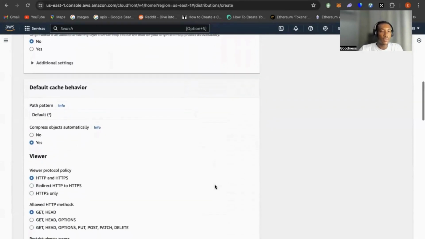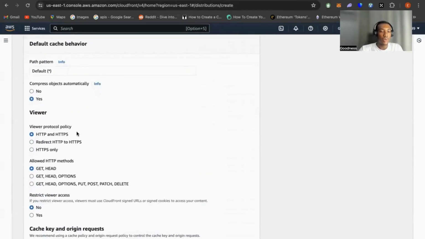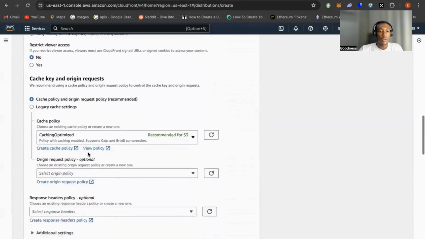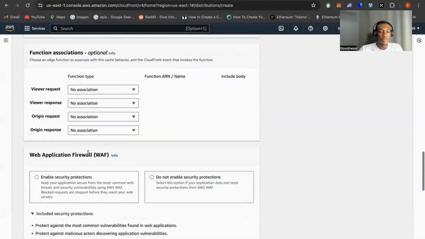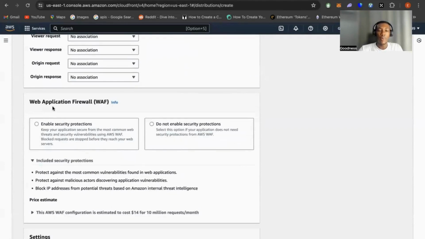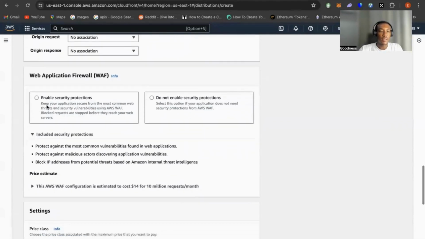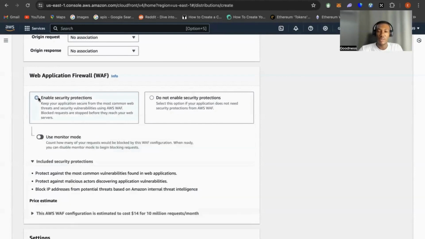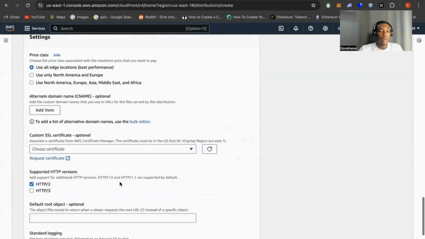We're not touching any of these default settings. We will view our protocol policy. HTTP and HTTPS is fine. So for web application firewall, basically it says keep your application secure from the most common web threats and security vulnerabilities using AWS WAF. So I would enable this. It's for protection. I'll use monitor mode as well. Let's scroll down.